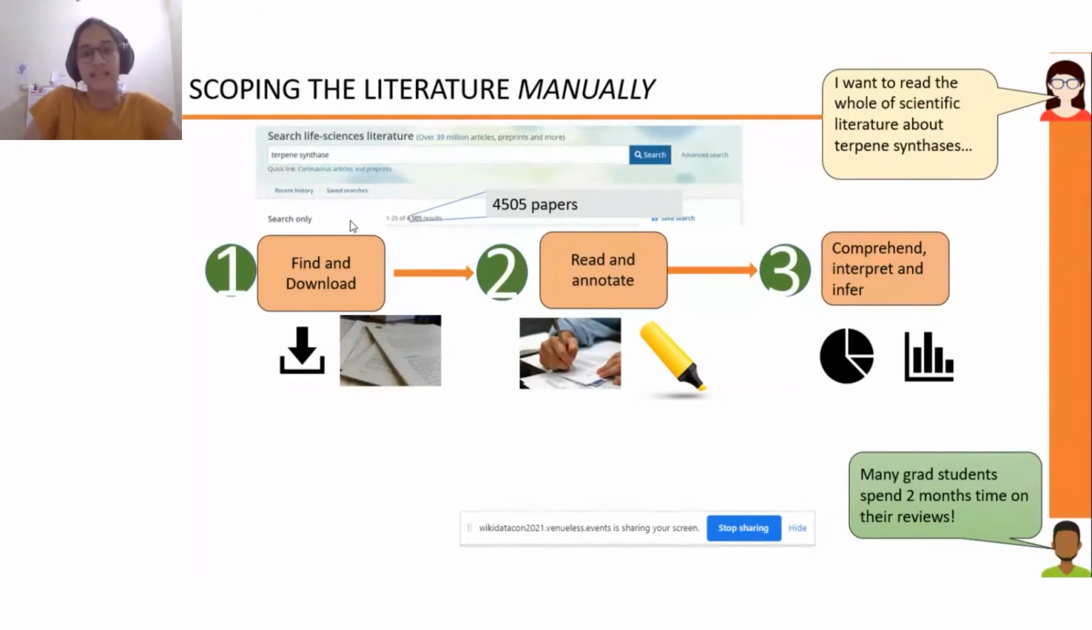Second, somehow read all of what's out there and annotate them. And based on my readings, I then have to comprehend, interpret, and infer such a huge amount of data again. So that is such a Herculean task, right? And that's where CV Open tools can help us.